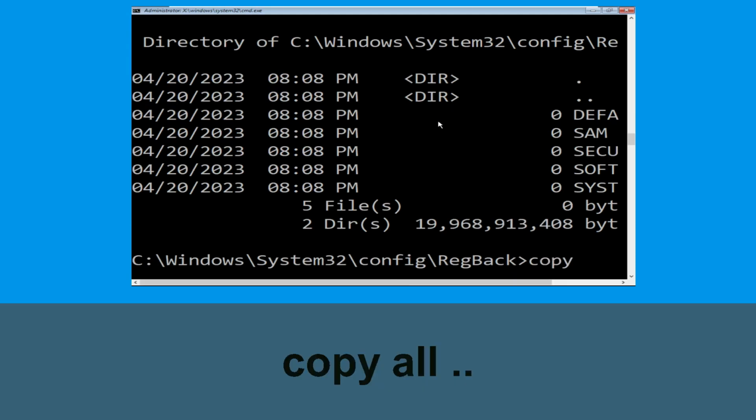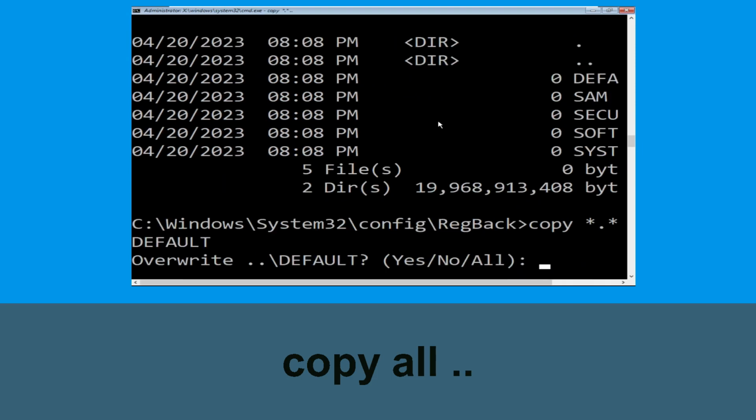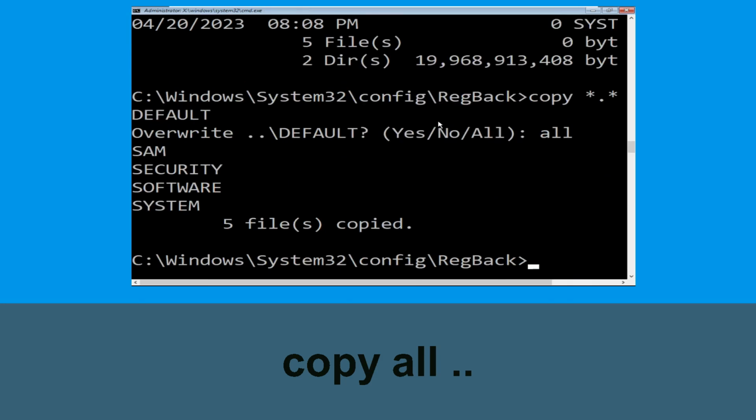Now type copy space * space ... and hit enter. Then type all and hit enter to execute the command.